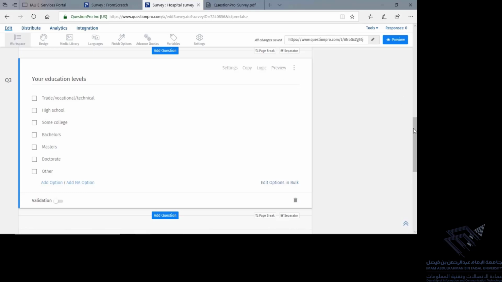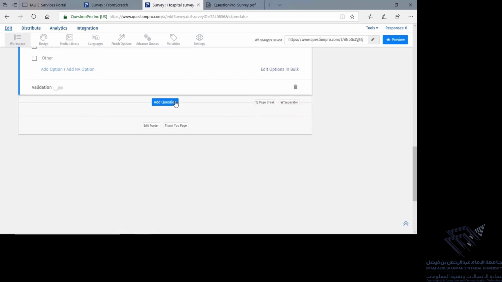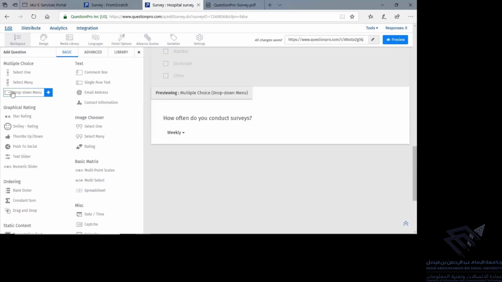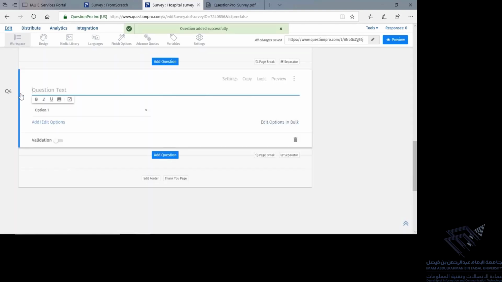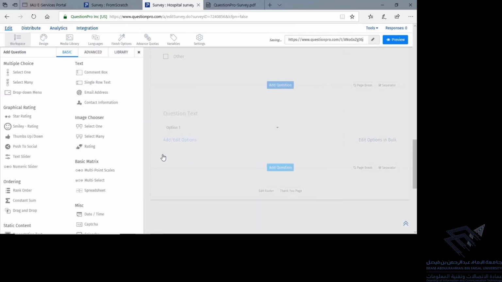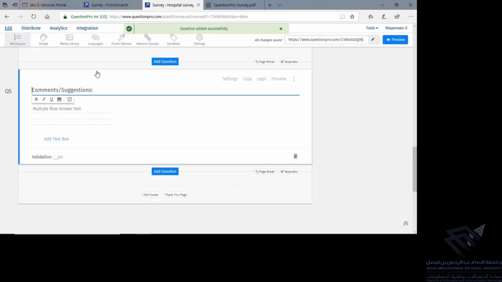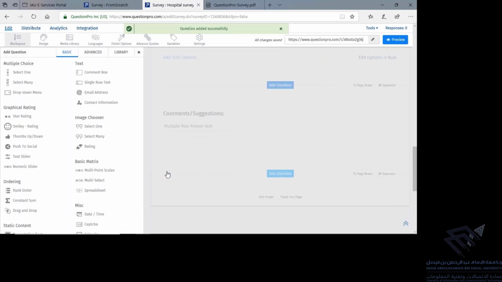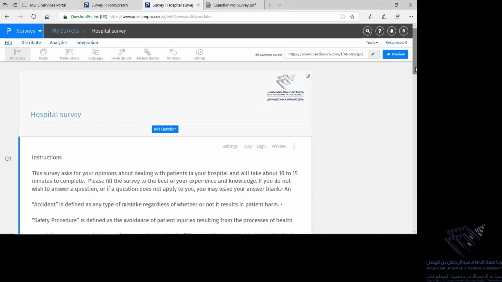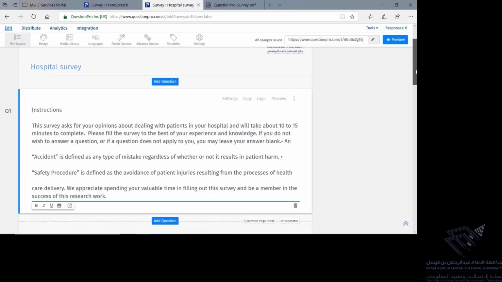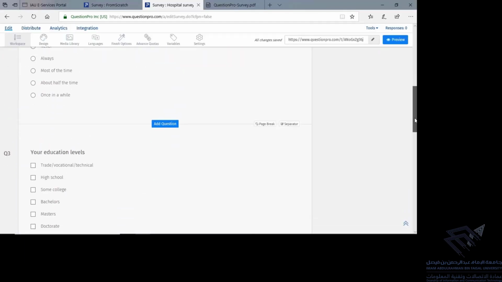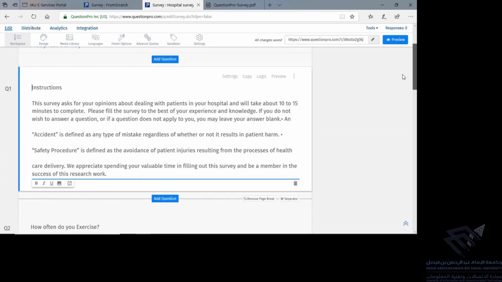Okay, so let's see. You can now start creating other questions, for example a drop down list, in which you have a drop down of options. You can also click on comments, in which you can add comments. You can have a date and time here, for example. So a number of question types can be added here.